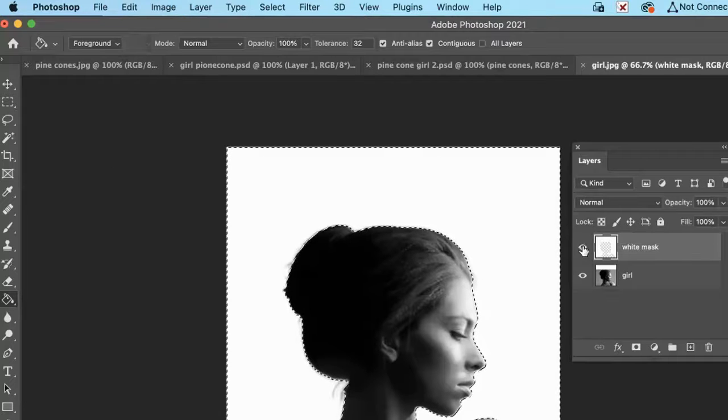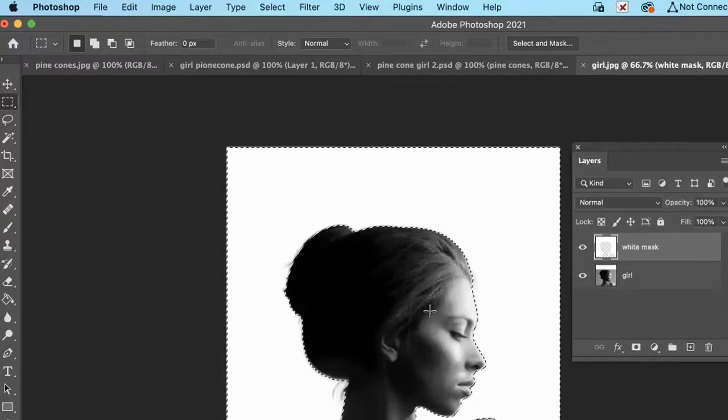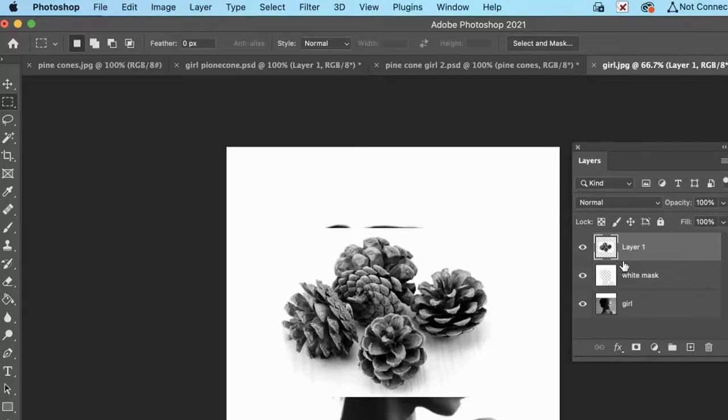So we've got 2 layers now, our white mask and our girl. Let's go to our pinecone image and click on the rectangle tool and then hit Control A to select all, and you should see the dotted lines appear. Then Control C to copy, and then go back to your image and press Control V, as in Victor, to paste your image. You'll see it comes in as Layer 1, but let's double click on it and call it pinecone.